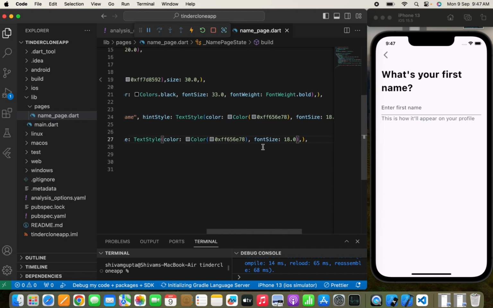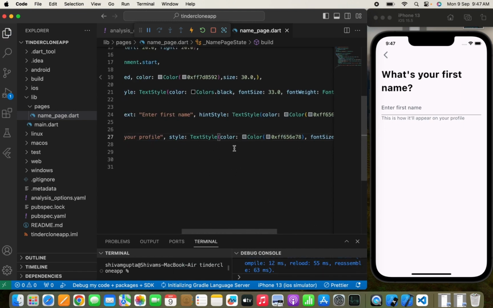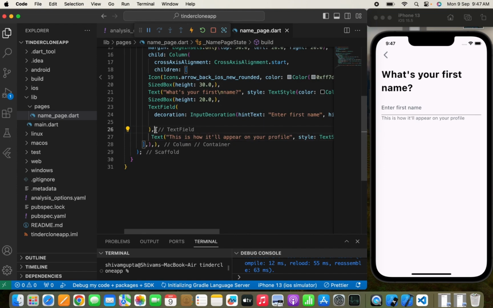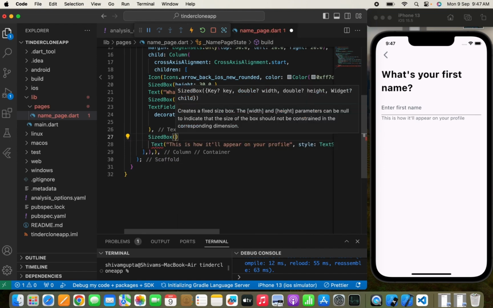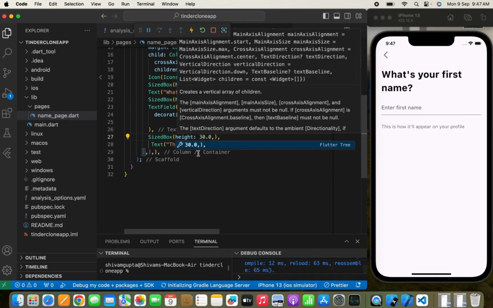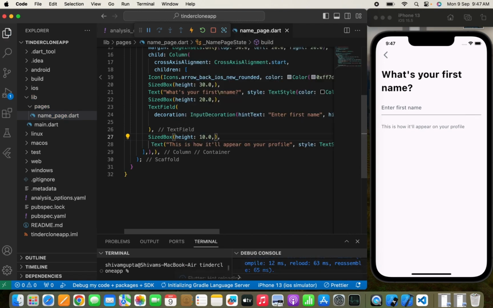Now if you want, you can decrease the font size up to 16. Yeah, and we can pass some spacing. So we'll pass a SizedBox height up to 30.0 and maybe 10. Yeah, 20. Yeah, 20 will be good.